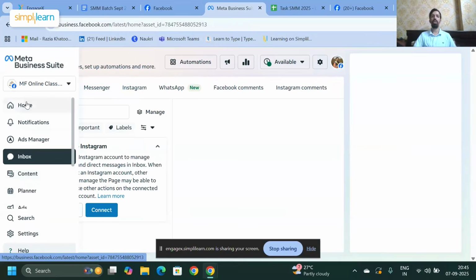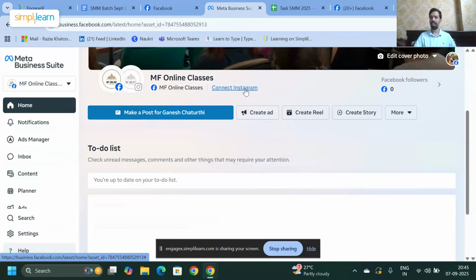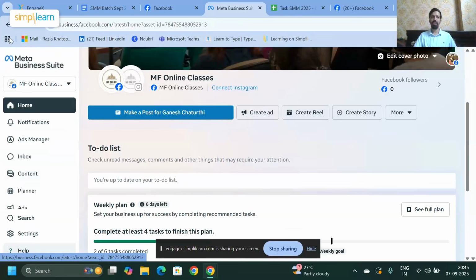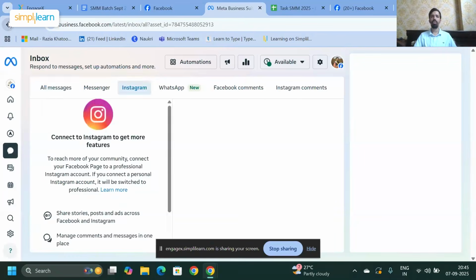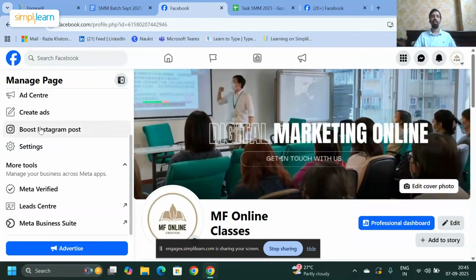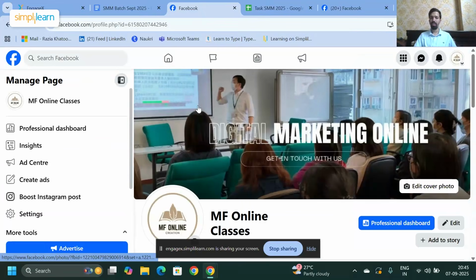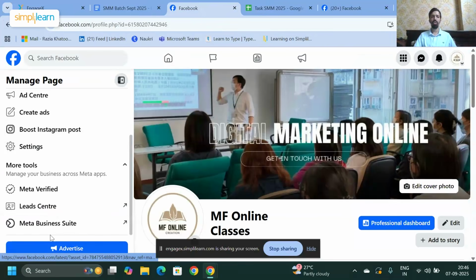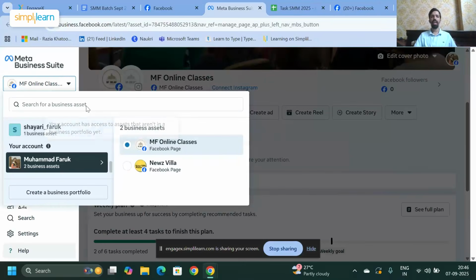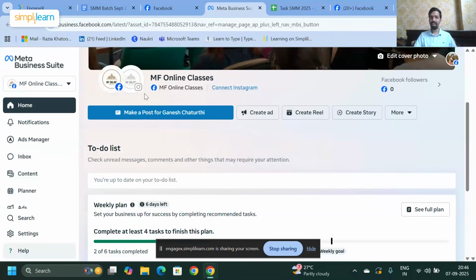So with this, what you need to do is, once you create your Instagram account, come to Meta Business Suite. I'll just show you once again how you get to your Meta Business. Go to your page, and just scroll down. You have Meta Business Suite. Click on this option and you will be redirected to your Meta Business Suite, in which you can connect your Instagram account, and then from there you can activate it.